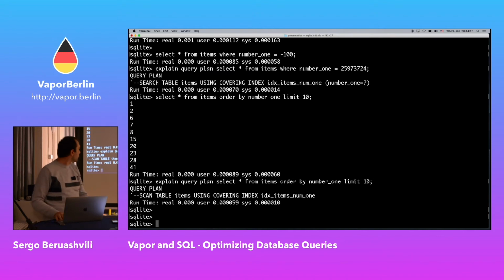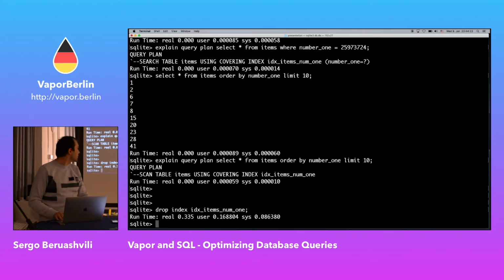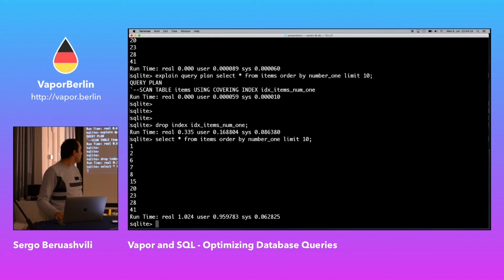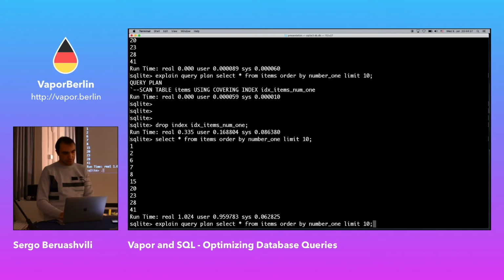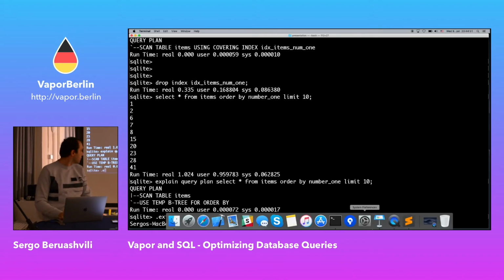And just to show you that I'm not cheating, let's drop our index. So we remove whatever we built, and when we do the same old query, it again became much slower. And if we run the query analyzer, again it uses a temporary B-tree because it again needs to sort rows to give us the 10 rows.